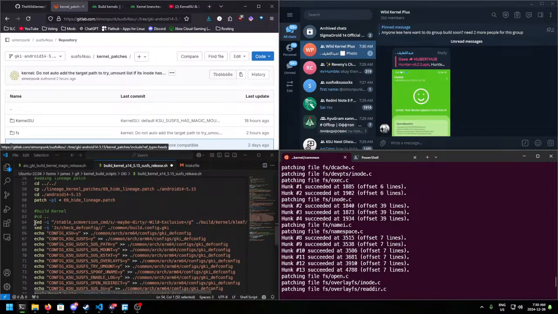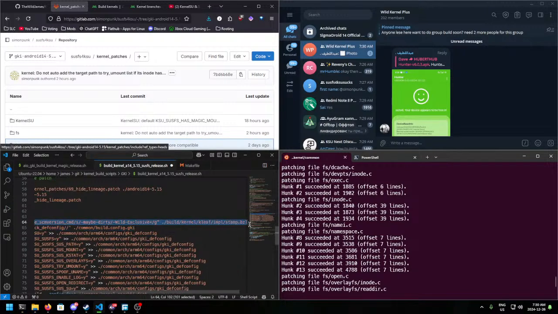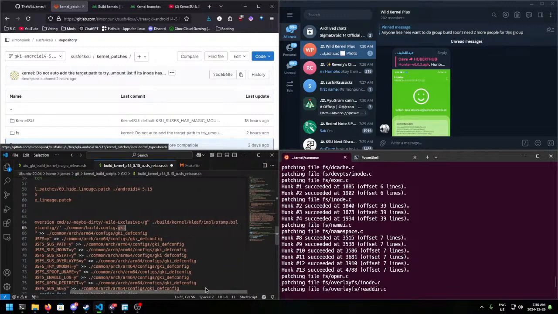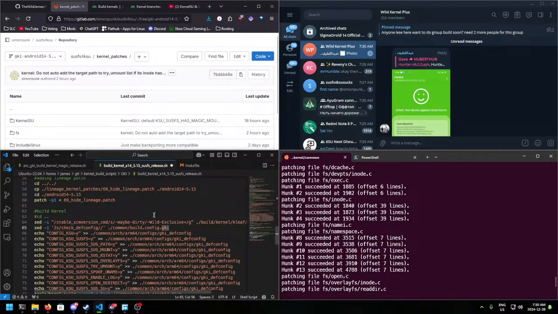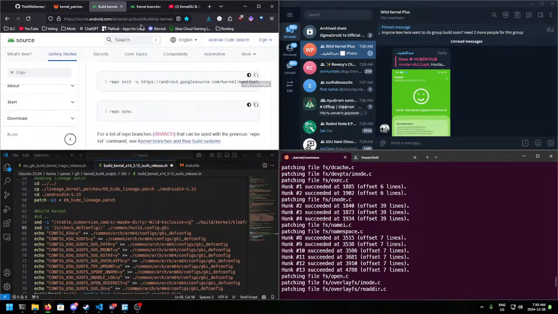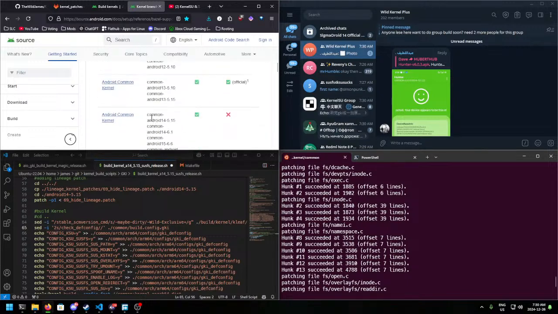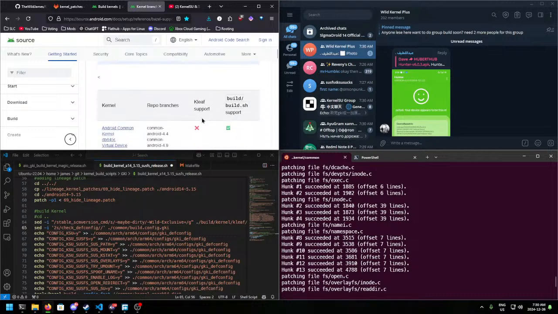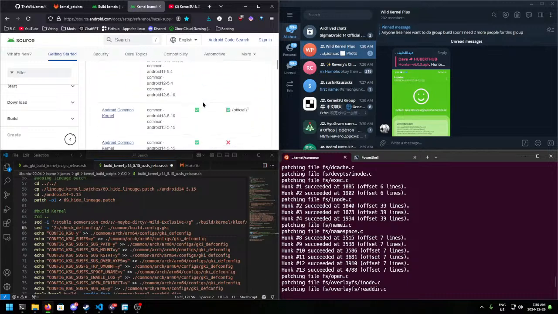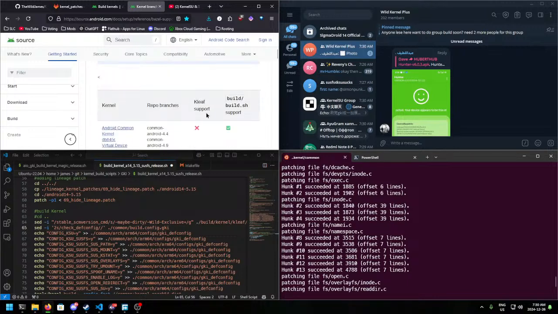So in this command, all it does is, since I'm using Bazel to build, well, that's another thing. When we get down here, we have to stop for a second and go back to our kernel branches. And you'll see that Android 14.15 uses kleaf support. So you're going to want to use Bazel to build.